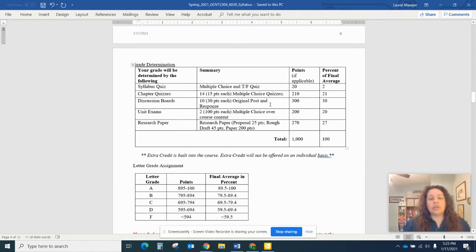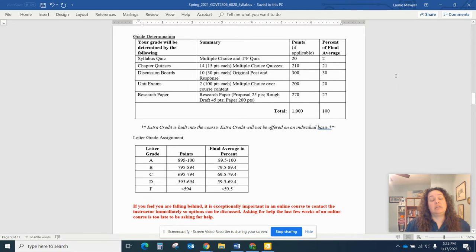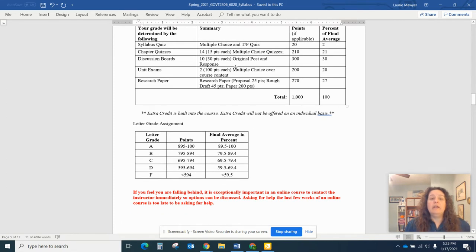Now the meat and bones. Here is your grade determination breakdown of what you can expect to see in the course and the value of points. You have your syllabus quiz, chapter quizzes, discussion boards, the unit exams, and the research paper. This is how many points are available for each of those categories, up to 1,000 points. There's also some extra credit built into the course, so you could get 1,050 points. I give up to 5% of extra credit, so keep that in mind.